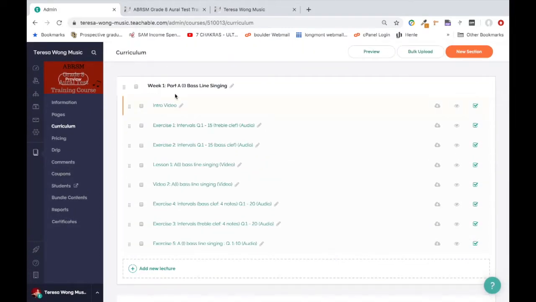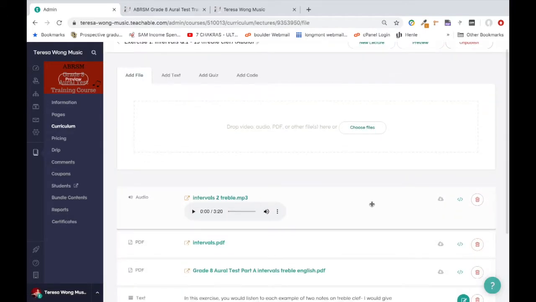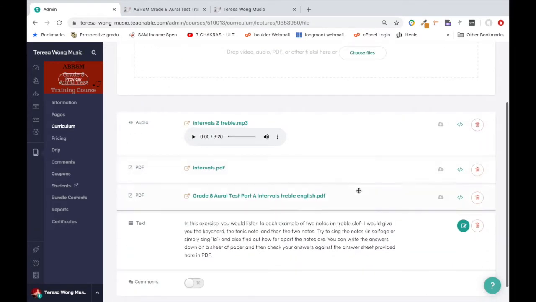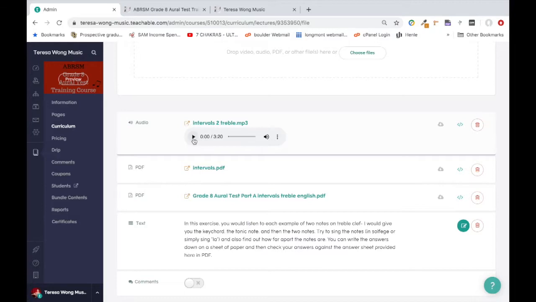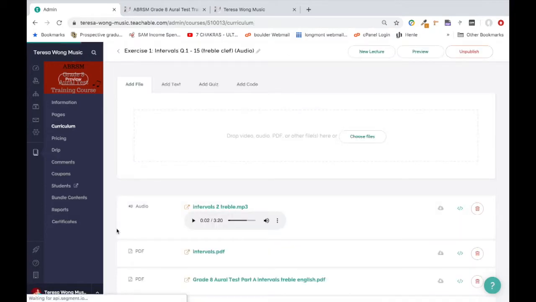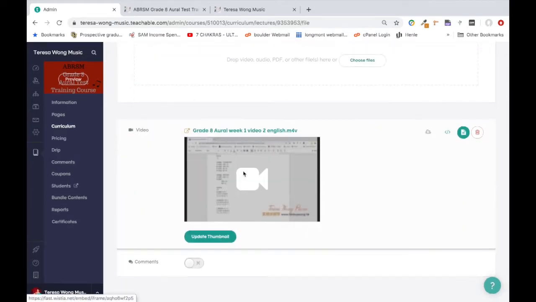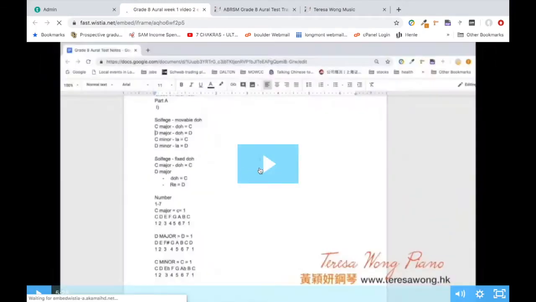Now you can see, for example, week one, we have bass line singing. So we have a lot of information and exercises for you. For example, we have the introduction video, like what we're doing, what we talk about for the week or the lesson. And then, for example, exercise one, we listen to the treble clef because we want to start with something easier for everyone. So we listen to the intervals. And there are some prompts here in the MP3, so you can listen to it. And then, if we go to, let's say, videos, you can just click on the videos, and then you can watch them.